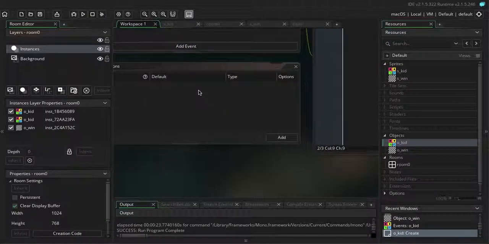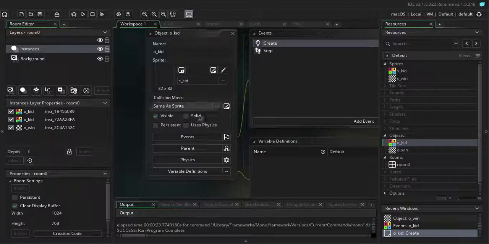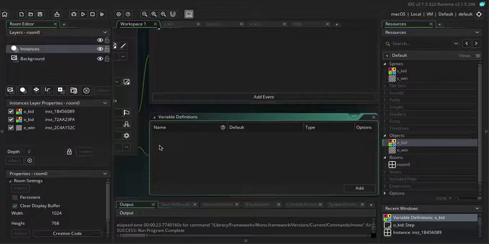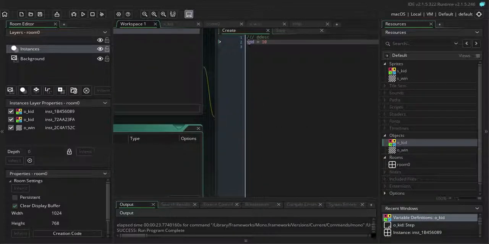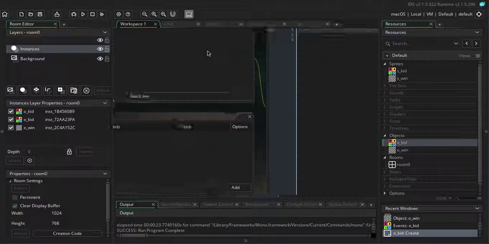Well, this is where our wonderful GML variables come in. If you want these, they're at the bottom under variable definitions. So for now, we can get rid of that since we're not going to need it any longer.